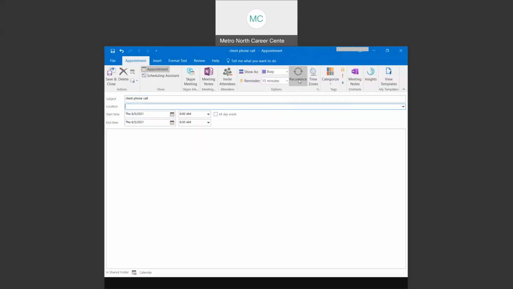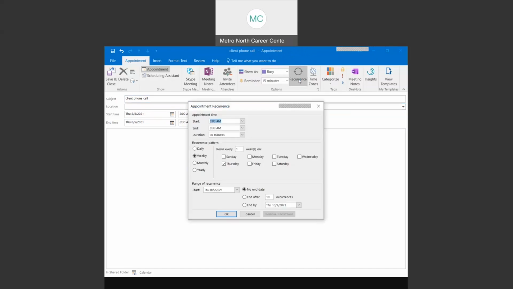So I'm going to hit recurrence and notice the dialog box that's going to pop up. So it's 8 to 8:30, it's 30 minutes. It's going to be weekly. It's going to be on Thursdays. But when will it end? So let's say that I decide to click on End By and click this down arrow. And let's say it is going to end in October or November, wherever I want. And I'll do it for September. And let's say it's going to end September 30th.